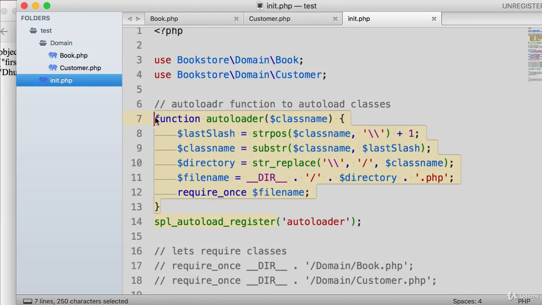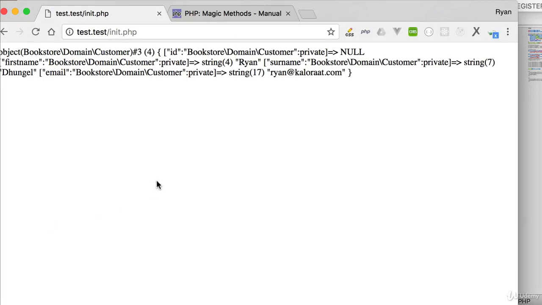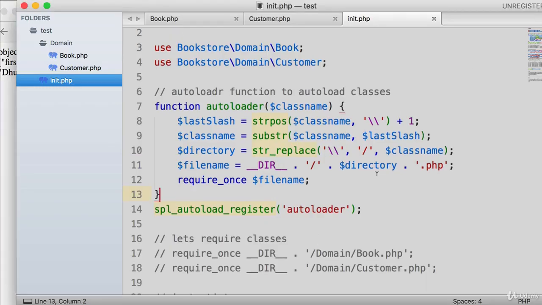This function will find out the class name. That's how it works. So let's give it a try. Refresh. As you can see, it is still working perfectly fine. So this is the concept behind autoloading. Now like I said, you'd use PSR for autoloading in the real world, but this will give you a very good understanding of how it works.